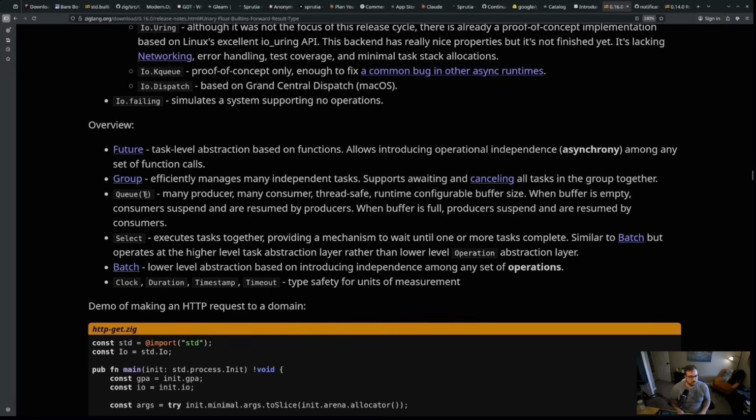You have a queue, which takes in a type, and it's a many producer, many consumer, thread safe, runtime configurable buffer size. I actually didn't know we were getting this, and I'm actually pretty excited about that. That sounds like that'll be quite enjoyable to use. When the buffer's empty, consumers suspend and are resumed by producers. When the buffer's full, producers suspend and are resumed by consumers.